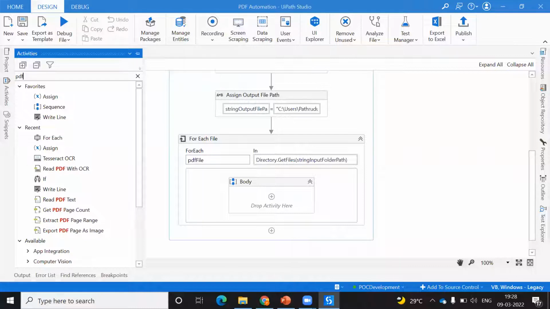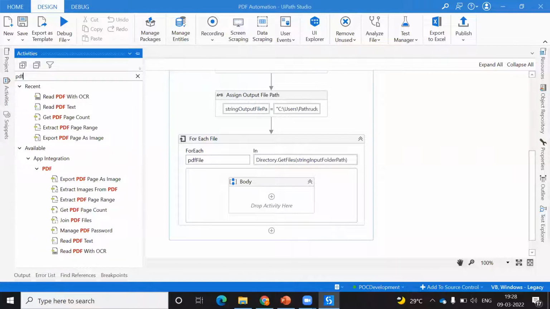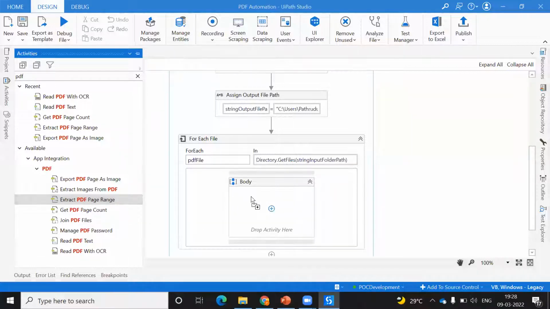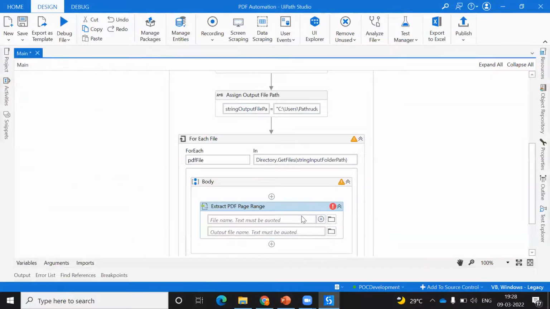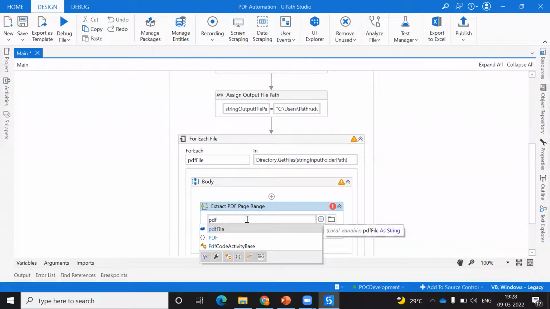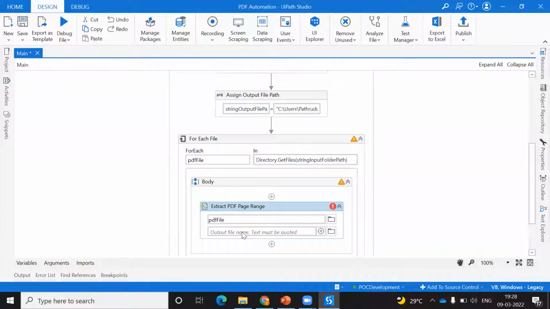Okay, now there is an advantage with UiPath: based on the task we are doing, we just need to write a keyword so that all the related activities will be visible here. Here I need to split the PDF and take only the first page. This is the activity it requires, Extract PDF Page Range. For this we need to pass the PDF source path and where we want to store that PDF. My source file is PDF file, which I just gave here.